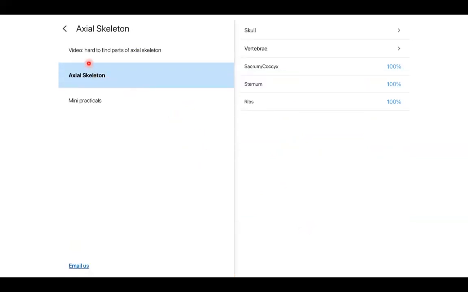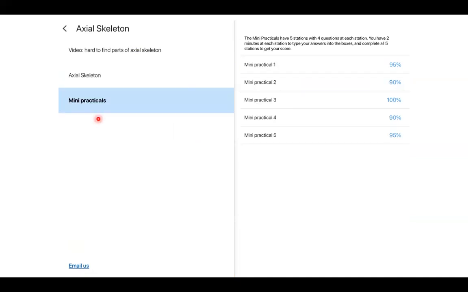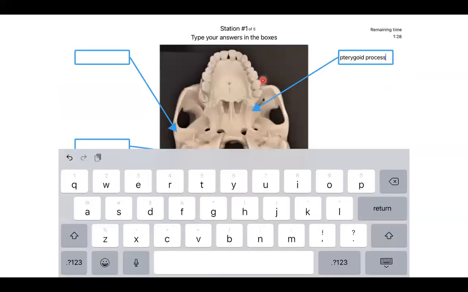From this axial or appendicular skeleton app, click on the mini practicals, and you'll see a list of 5 for the axial and 5 for the appendicular skeleton. Just like in a real practical, you will be seeing a bone or a bony structure, and you have 4 questions. So just like in a real practical, you have to type in your answer into these boxes. The keyboard will appear as soon as you start typing.